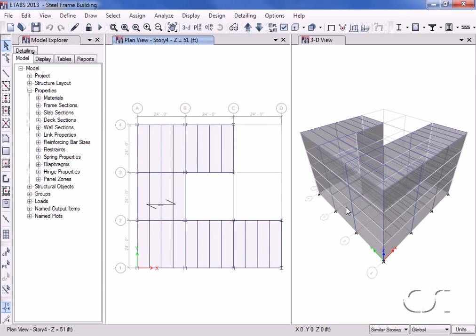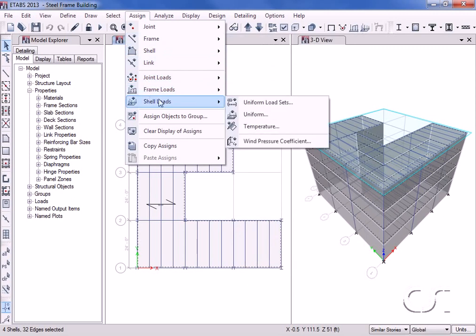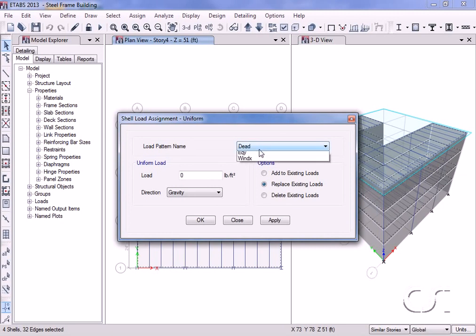Next, we will assign the gravity loads to the model. Make sure that the plan view is active and that the Similar Stories option is selected. Click anywhere on the deck in between beams to select the deck. Click the Assign menu, Shell Loads, Uniform command, and select SDead on this form. Type 35 and note that the load is applied in the gravity direction.